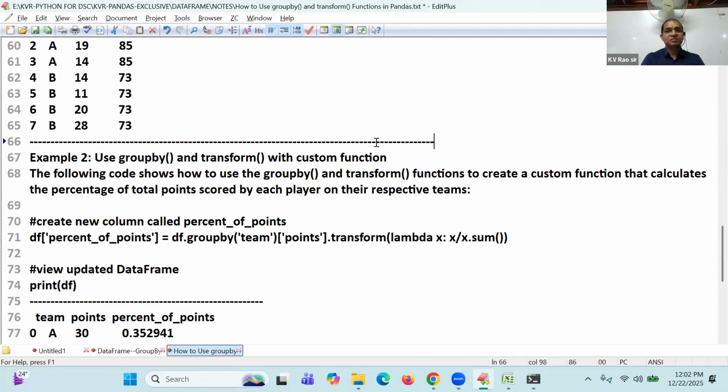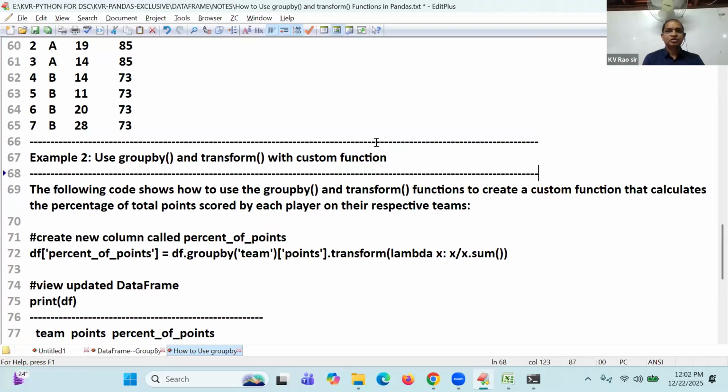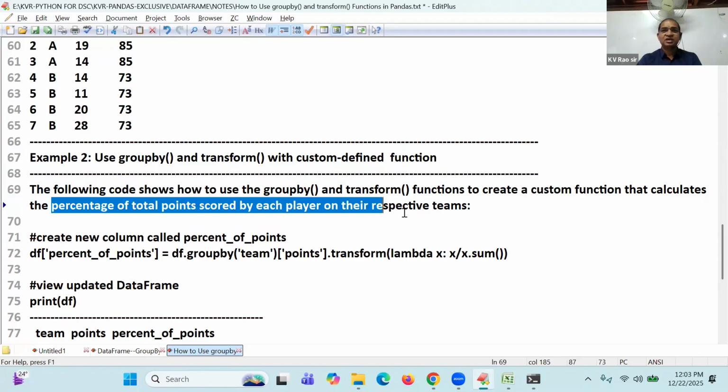Custom defined functions are very, very important. These are all very, very important functions. It's called a programmer defined function. Either you can define a normal function or a lambda function. The code shows that we use the transform function, create a custom defined function, and calculate the percentage of total points secured by each player on their respective teams.